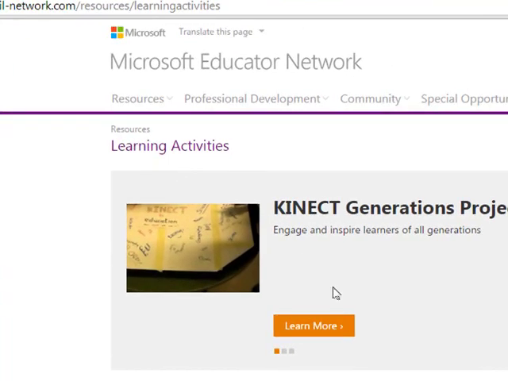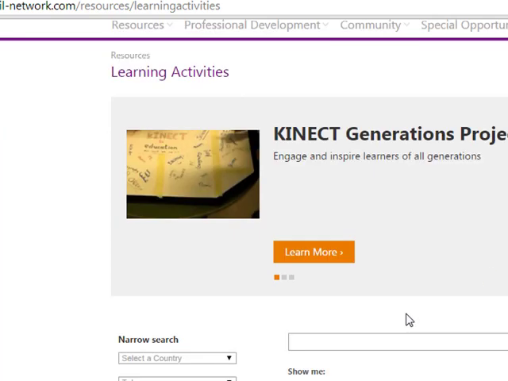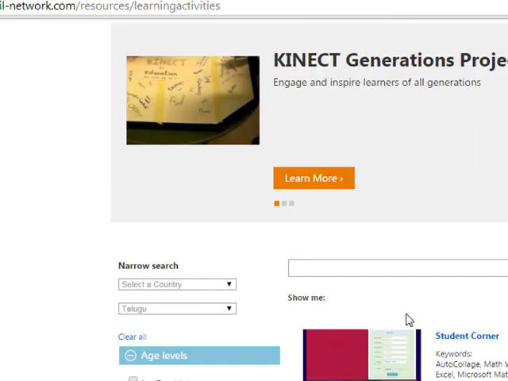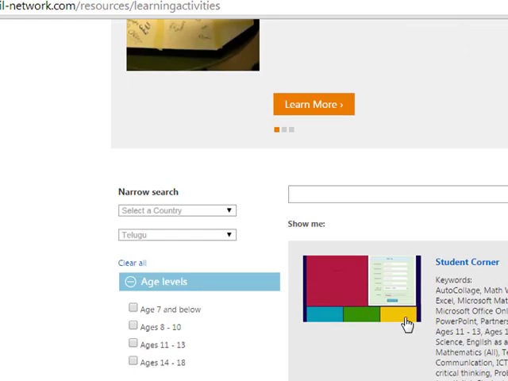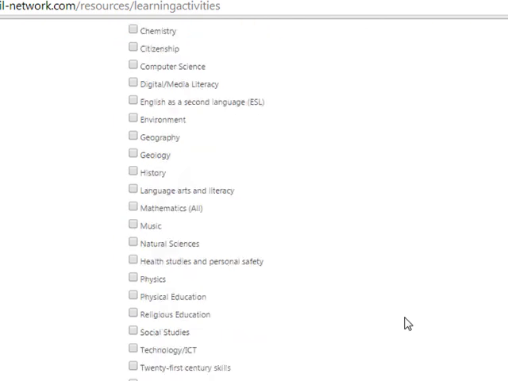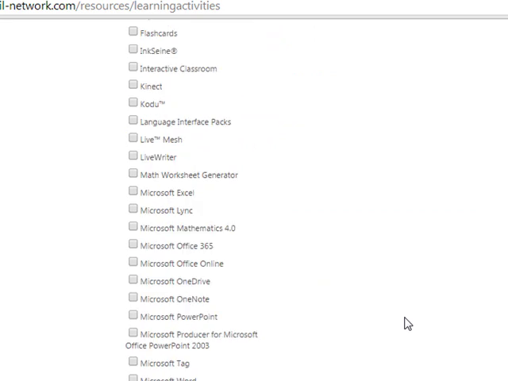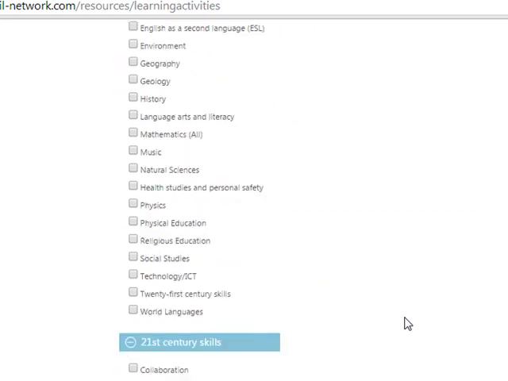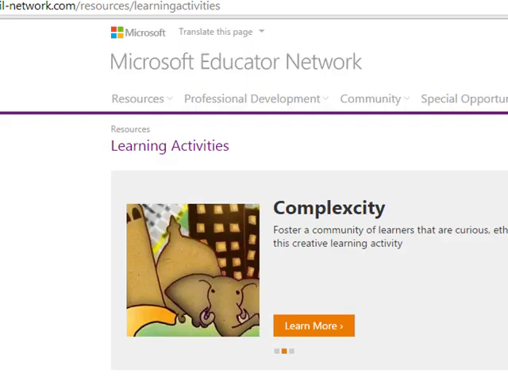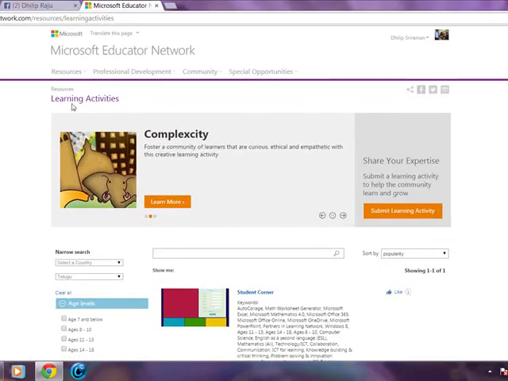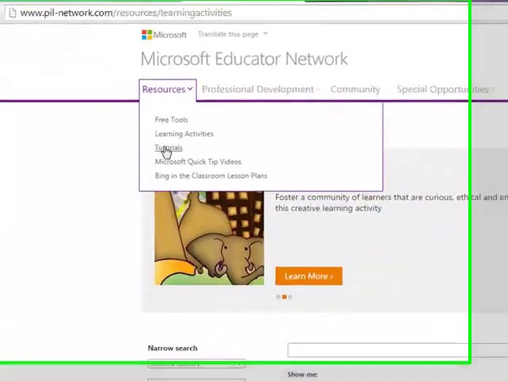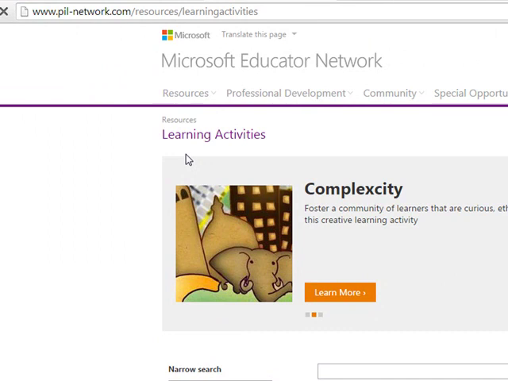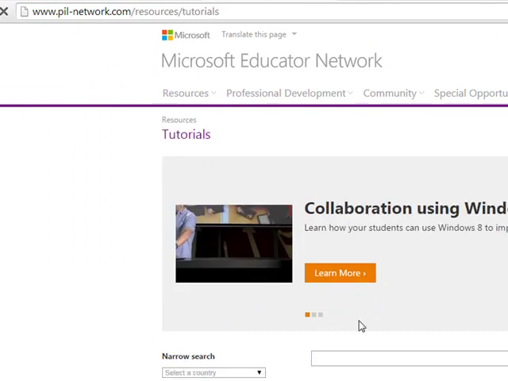Then I am clicking on the learning activities. Here you could see Kinect generation projects, and if you want to learn more on Kinect generation projects, you can click on learn more and view the details. There are many learning activities categorized subject wise. If you wish to see a history subject, you can click that and view the activities, or else if you have a beautiful activity you can also upload that.